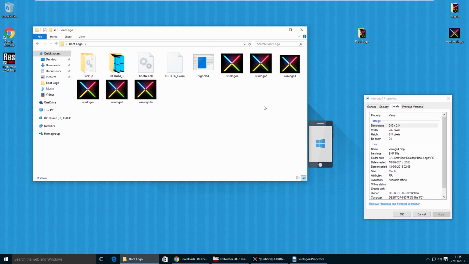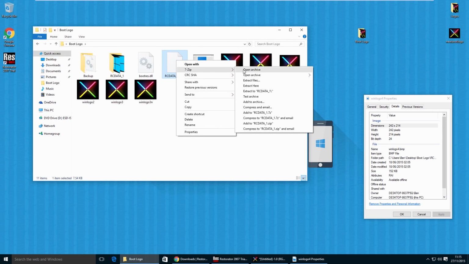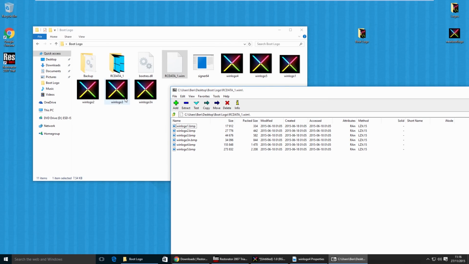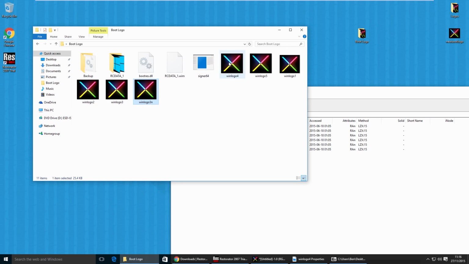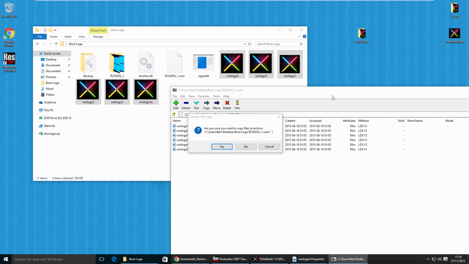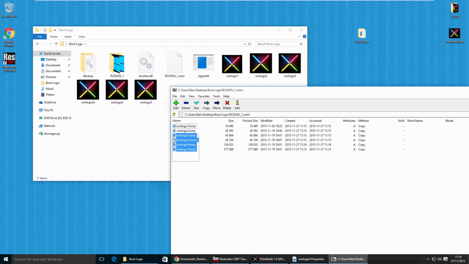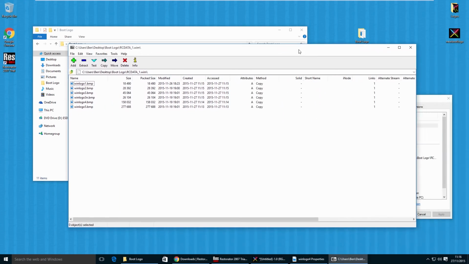So as you can see, I've put my images into this boot logo folder, and at this point you're going to need to go to the rcdata_1.wim file. We're going to go to 7-zip, we're going to open the archive. At this point we're going to reinsert the boot logos into this particular rcdata_1.wim file. So I'm going to select my images, and I'm going to simply drag them into 7-zip. You're going to get a prompt asking if you want to copy files, which we do, and it's now copied all of our images into this WIM file. Once we're done here, we're going to close 7-zip.